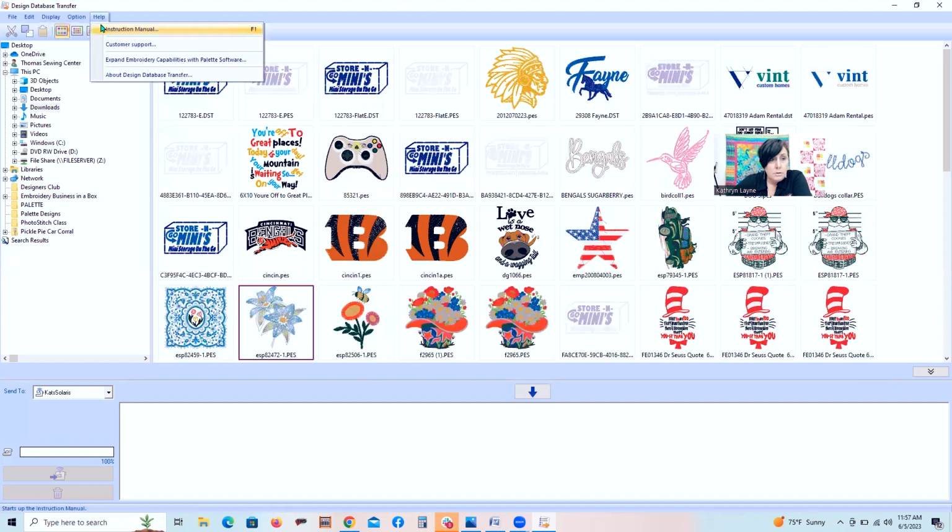Under Option, you can see System Unit, which will let you choose whether your designs are displayed with millimeters or in inches as the size. Color, DST setting, and network machine settings. So network machine settings is the option that you're going to go to in order to connect your machine to your computer. So let's pause there for just a moment and let's talk about your Wi-Fi.